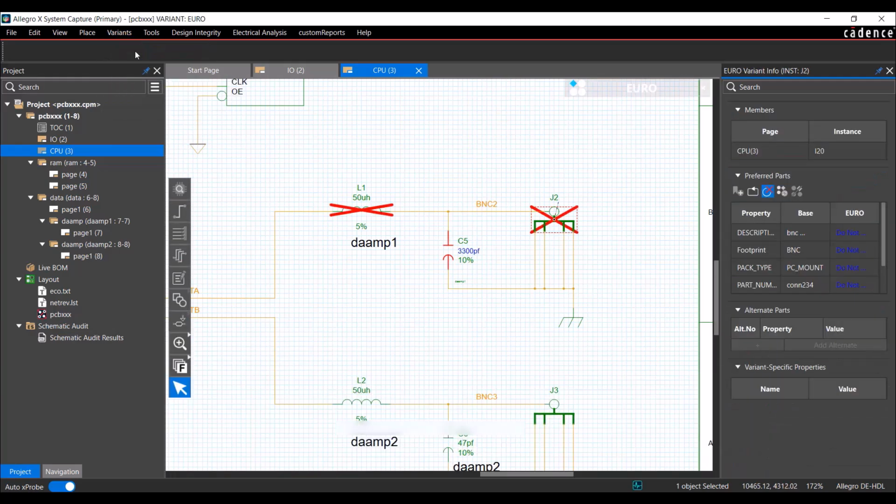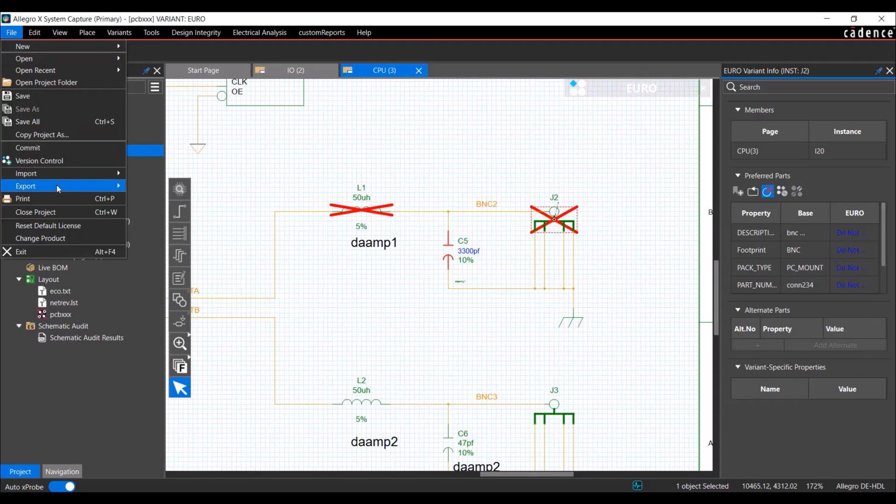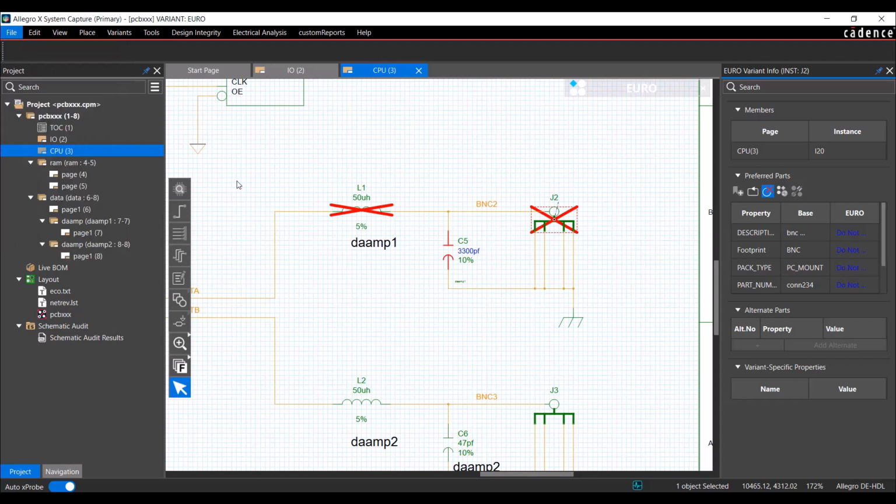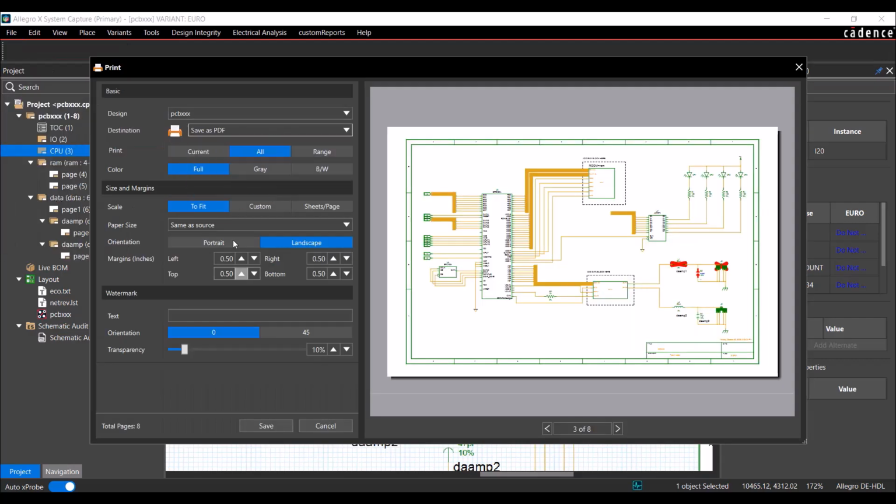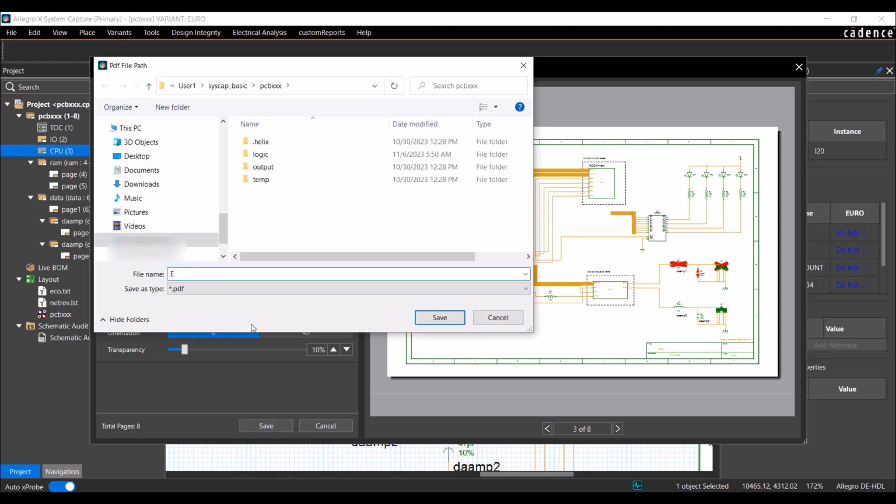To print the variant, switch to Variant View and choose File, then click on Print. Make the necessary changes and save the PDF file. Name the file, for example, Euro_variant.